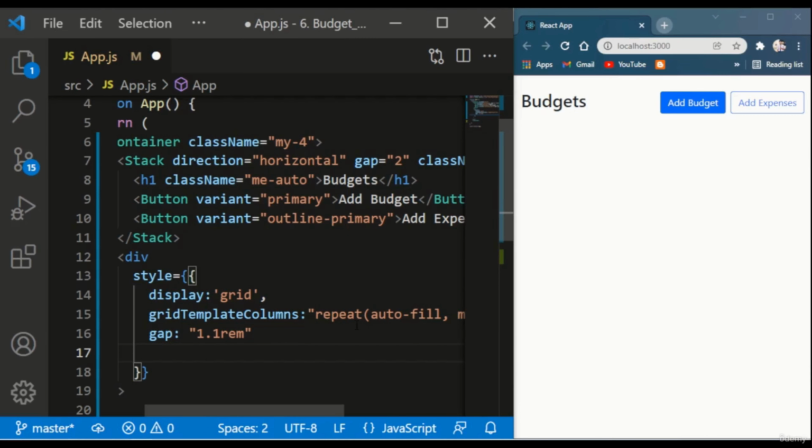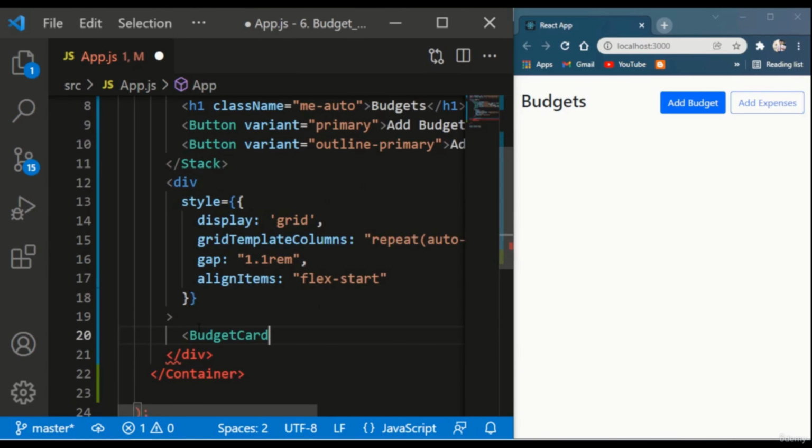I will give the component as a budget card component, and it will obviously be a self-closing tag because the component mainly has a self-closing tag. Now the budget card is obviously not defined, we'll get an error. Now we have to make a component folder inside our src. So I will make a component folder, and this will hold our first component, that is budget card dot js.